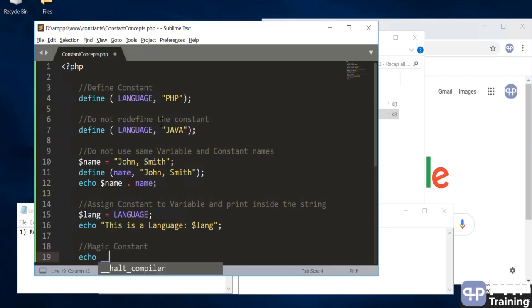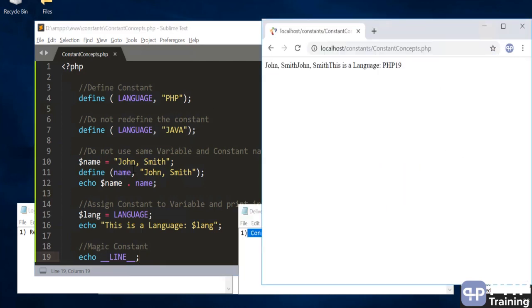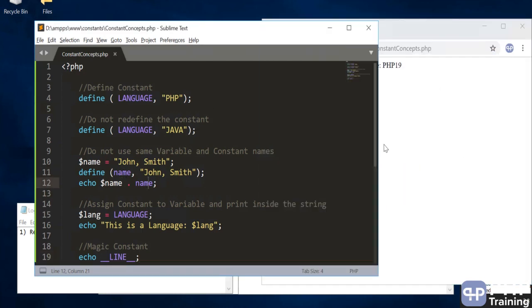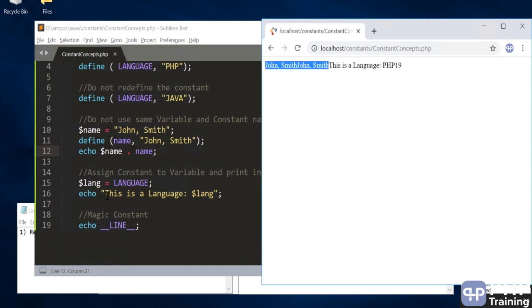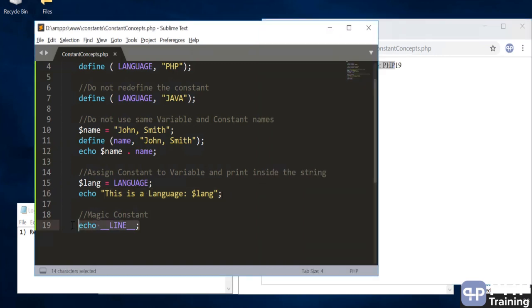Define a magic constant. Right, so let's print this. So first we print the name and a constant, that's basically this. Then we print this is a language, that's basically coming up from PHP, and then we print the line.